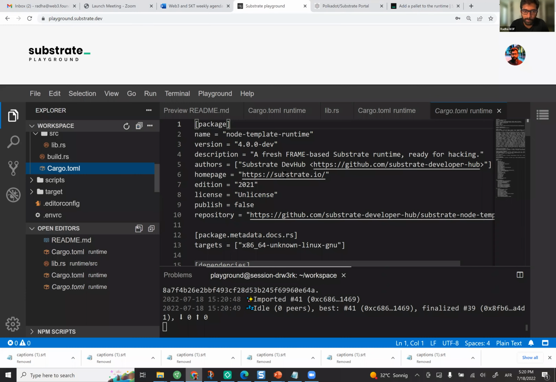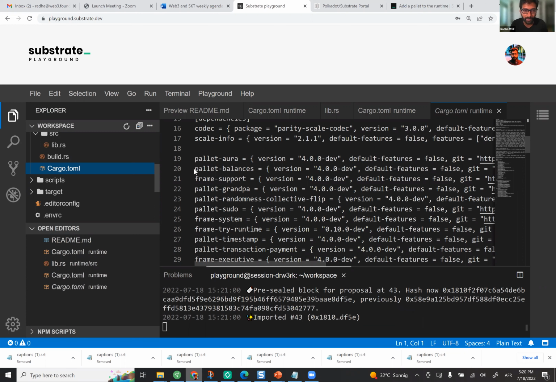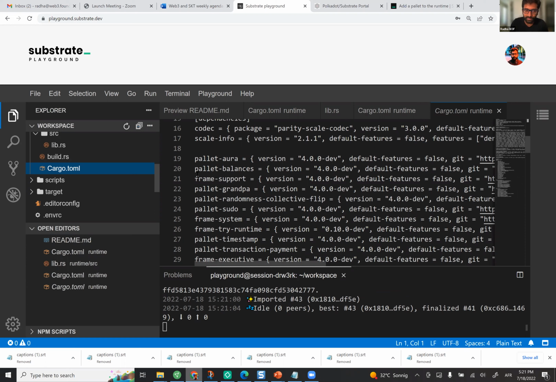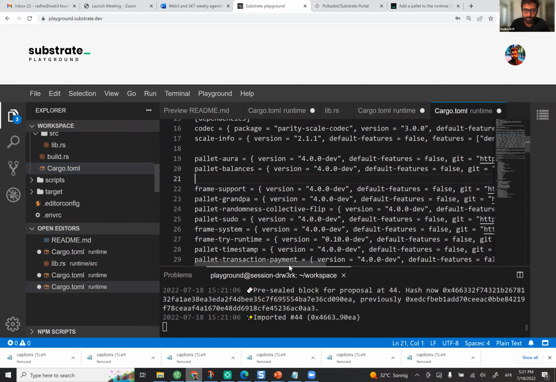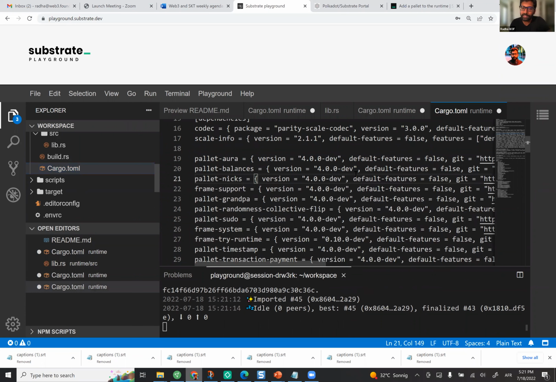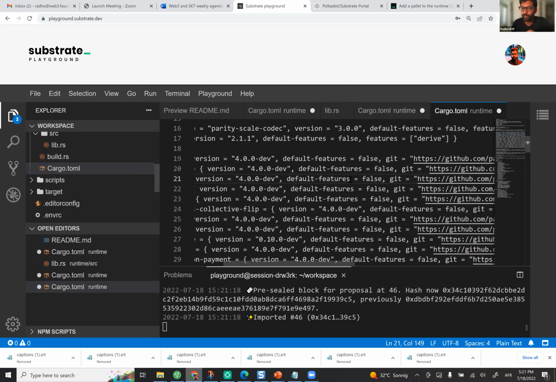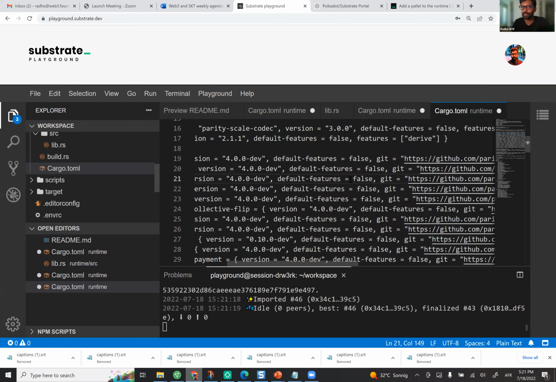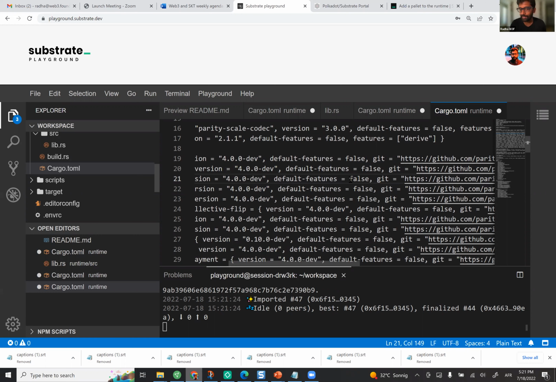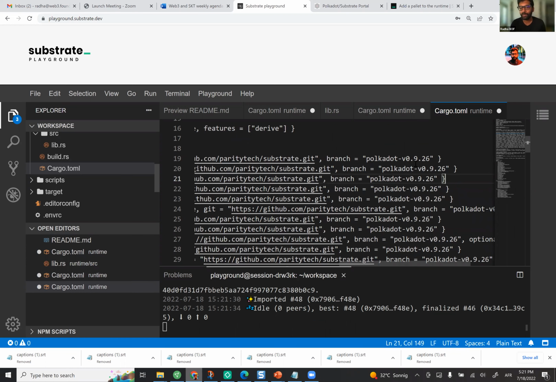And in the Cargo.toml file, you see pallet aura, pallet balances, pallet grandpa, all of these were imported in a similar fashion. So I'm just going to add pallet Nicks right there. Okay, let's hope it got copied. Yeah, there you go. So there's a version tag. By default, the default features are set to false. The explanation for that is in the doc. It has to do with being able to compile it to a WASM blob. So initially you set the default features to false. Now you have the Git repository, and then you have the branch. Okay, so everything matches.